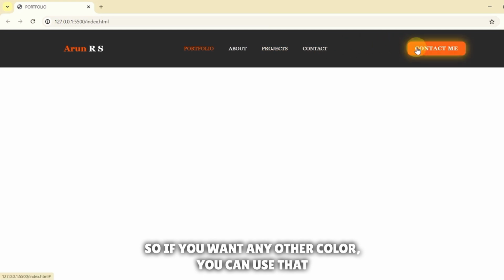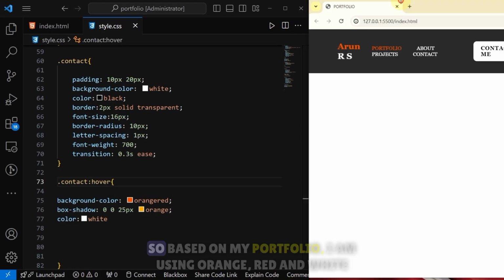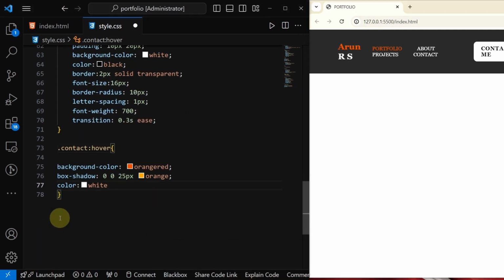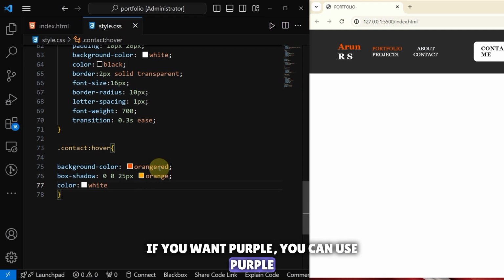So if you want any other color, you can use that. So based on my portfolio, I'm using orange, red and white. If you want purple, you can use purple.